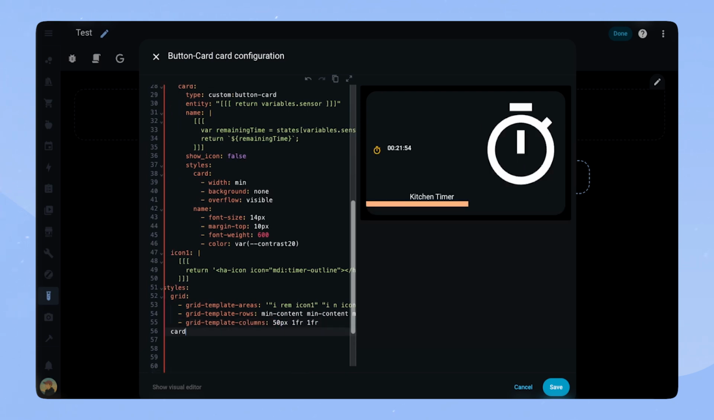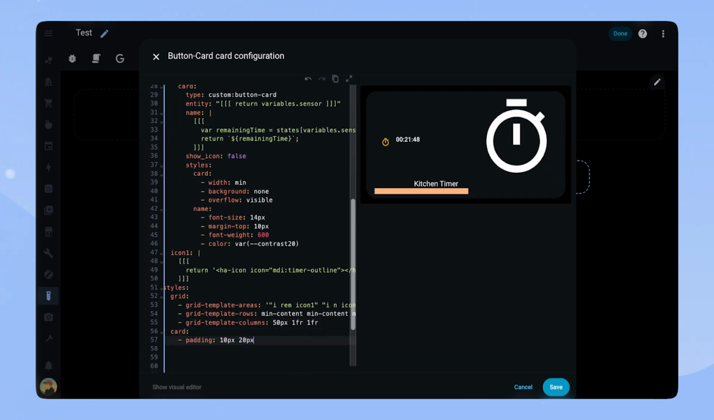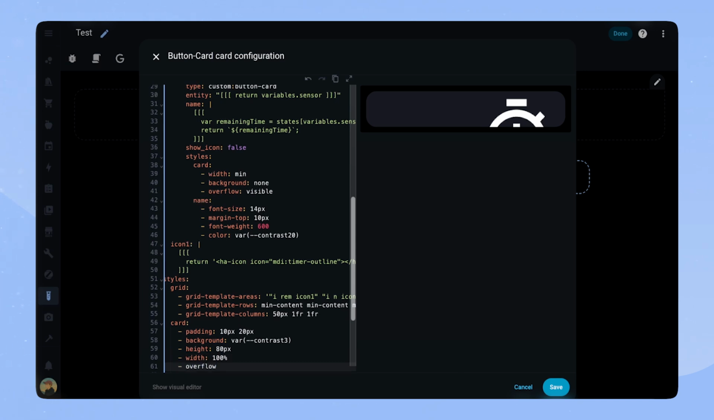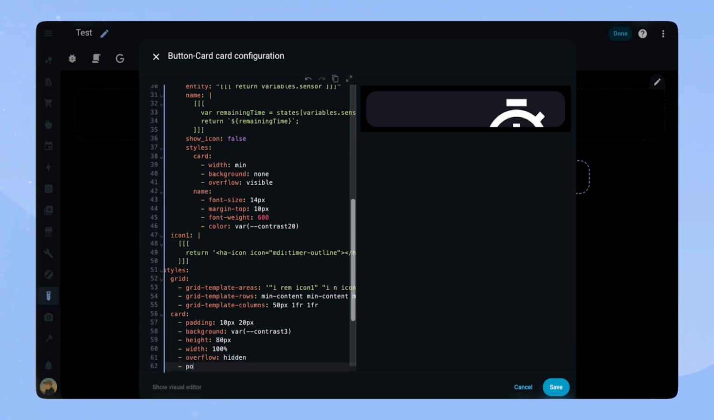The card styling is a bit more complex this time. We set padding to 10 pixel, 20 pixel, background to contrast 3, and height of 80 pixel. For now, we will set a width of 100%, but we will come back later to change this. Same thing with position static.